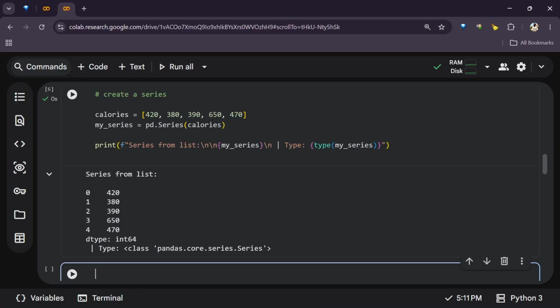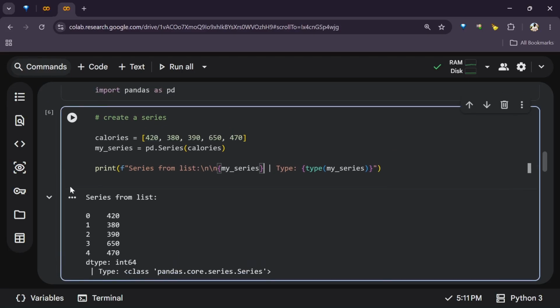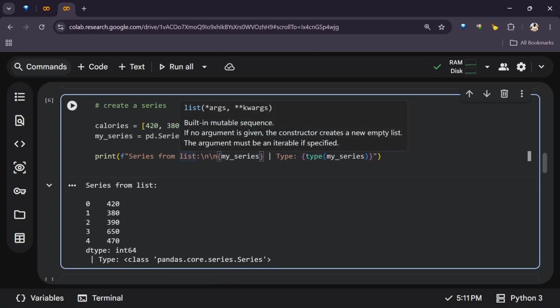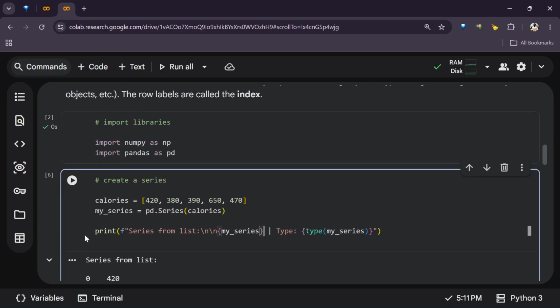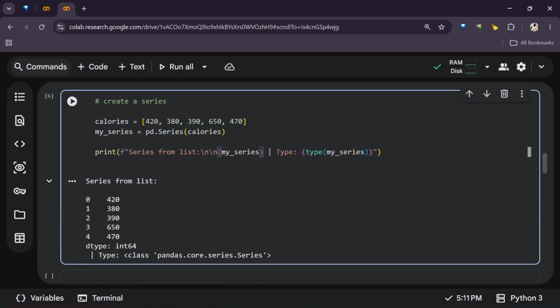So this is what we have. It's showing us the series, and you can see that it's saying the type. Let's look at the type. It's saying it is a pandas.core.series.Series. So this is what a series is, just a single column of values. And you can see the index, just as you see here, the row labels are the index, right? The row labels are index 0, 1, 2, 3, 4. That is what we have in there.